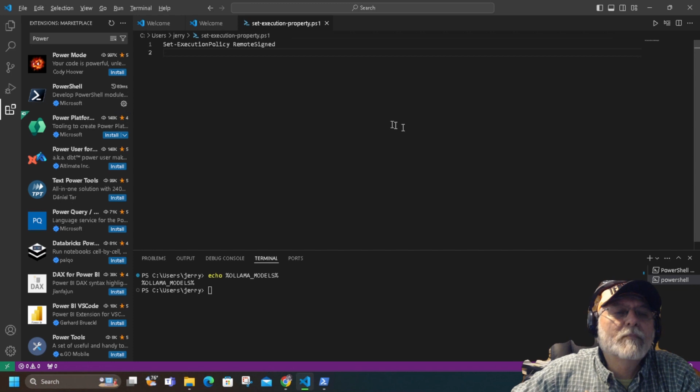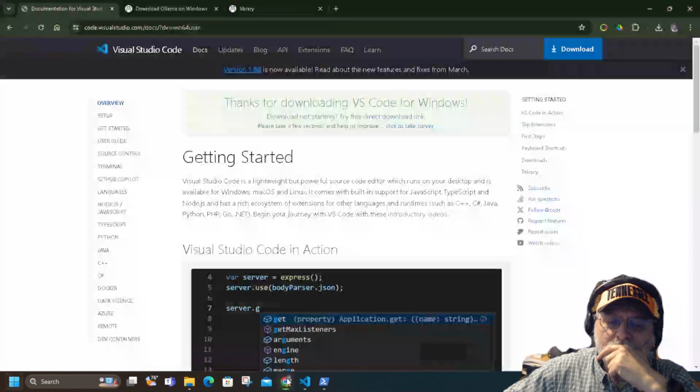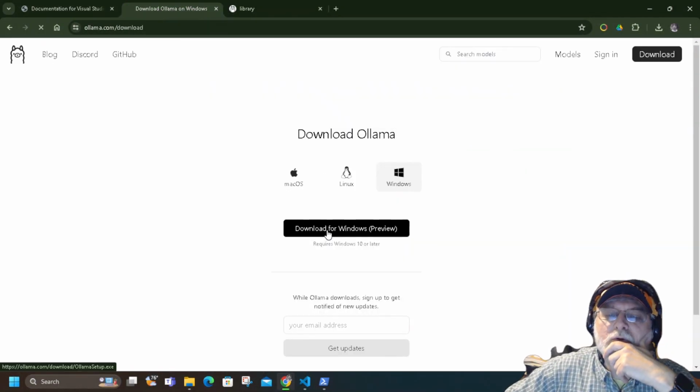Alright. So I've got Visual Studio Code set up. I could run scripts. We've installed Visual Studio Code, now let's download Ollama.